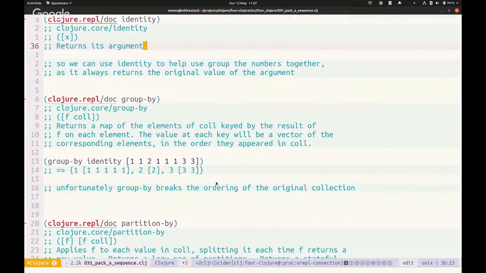So we had a brief look at identity. The docs say we can use identity to help group numbers together. And it always returns the original value of the argument. So whatever argument you give to identity is going to return that value. I did look at group-by as well. Group-by is another way to group values together in a collection. We just give it a function to determine how we group, and the collection itself that we want to group. And in this case, we're using identity to group by.